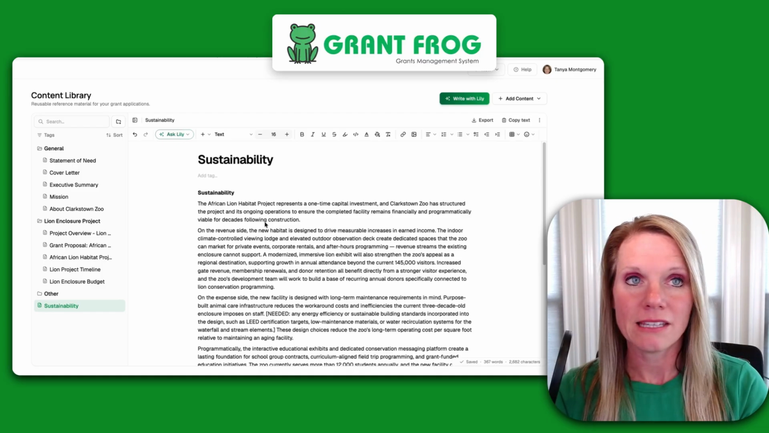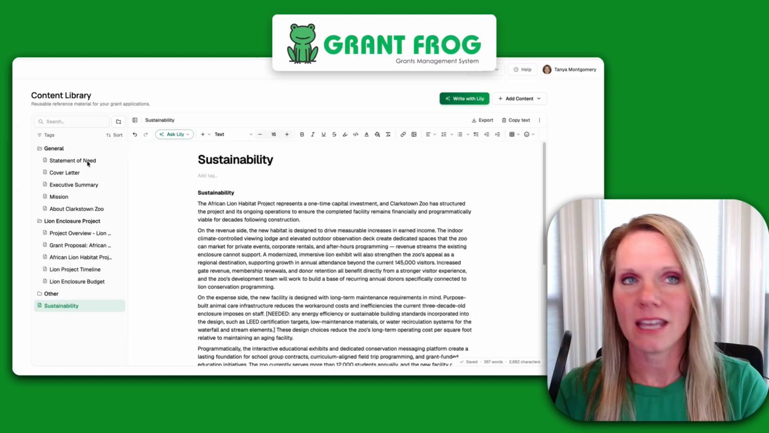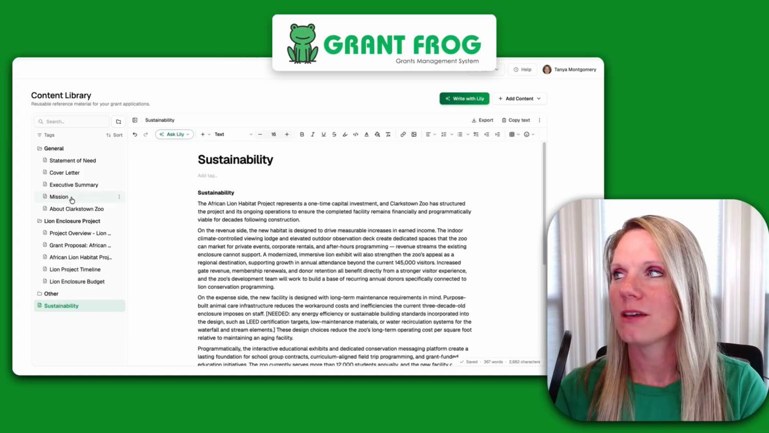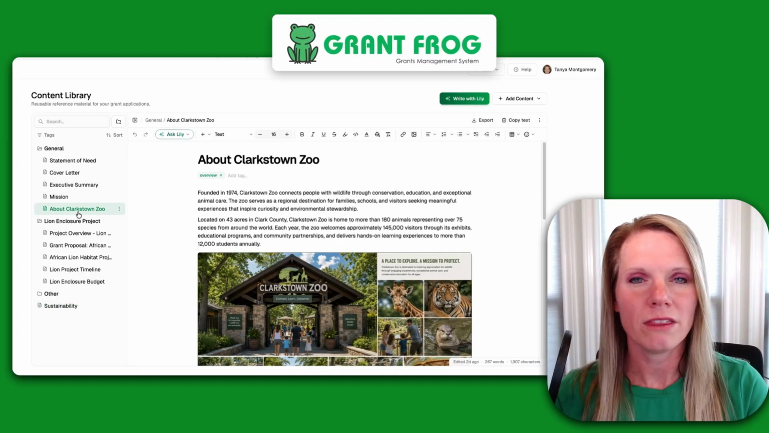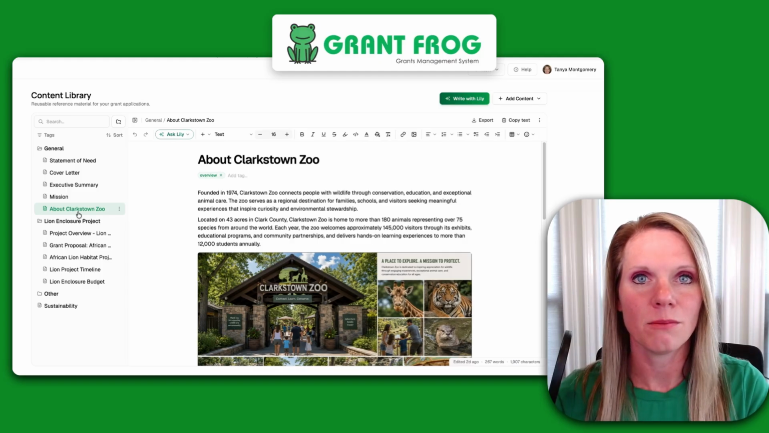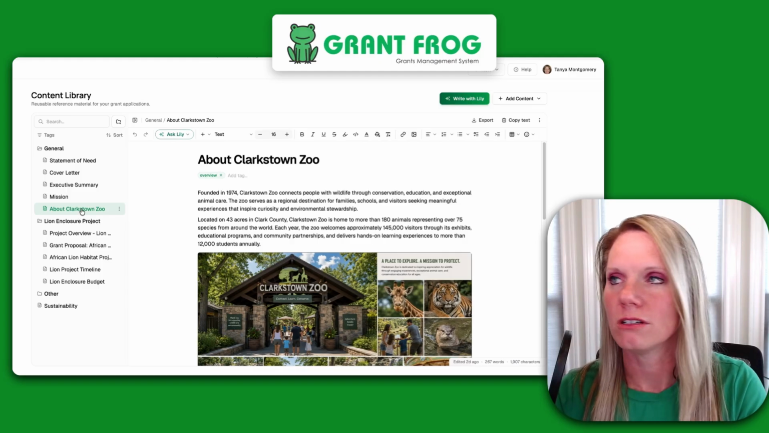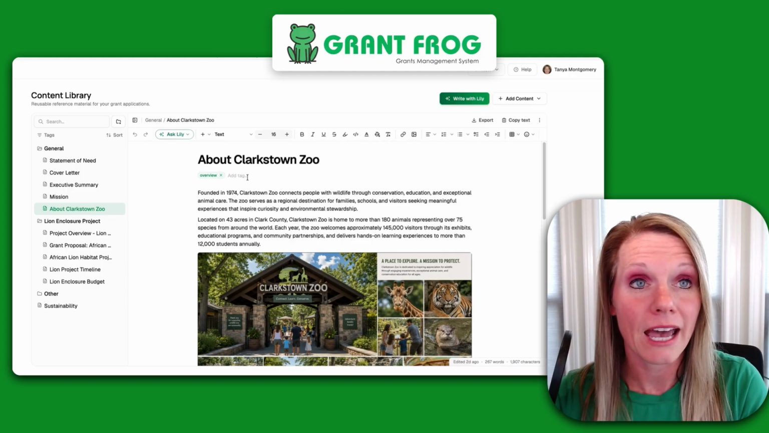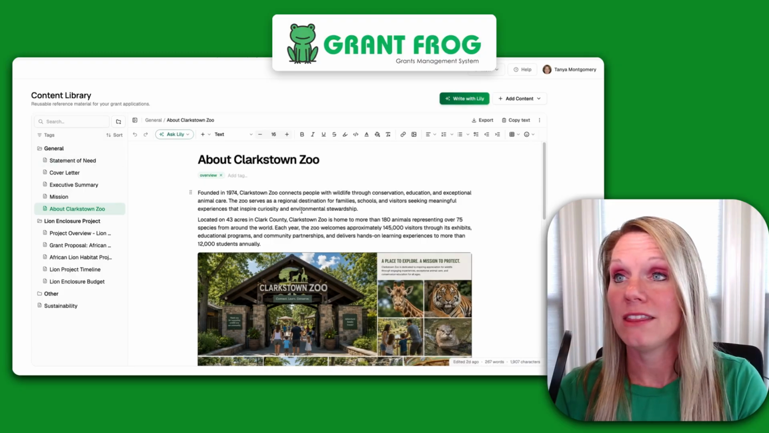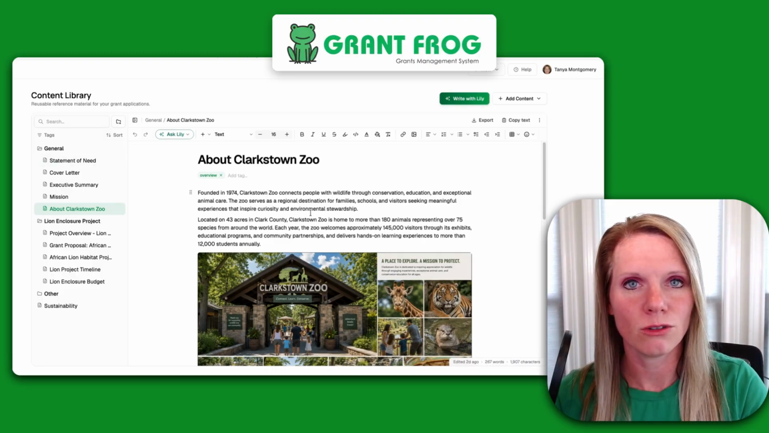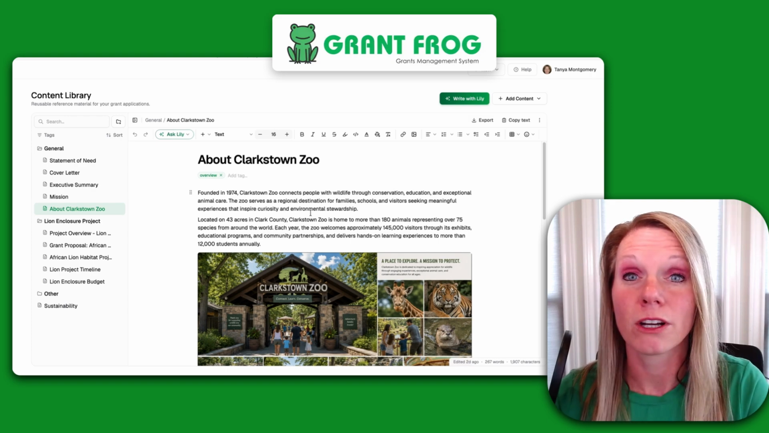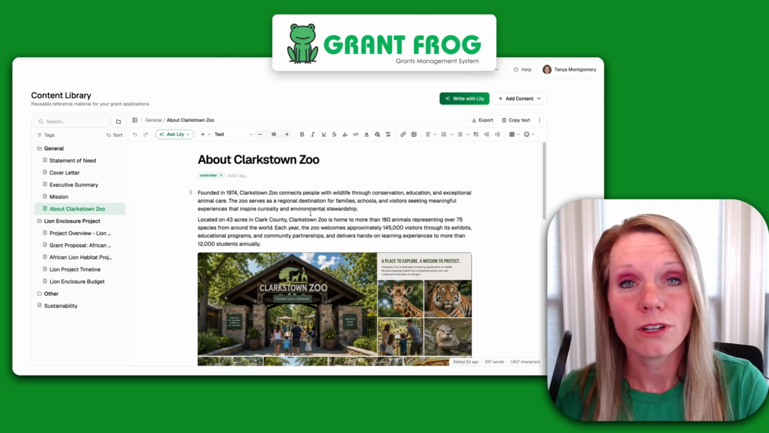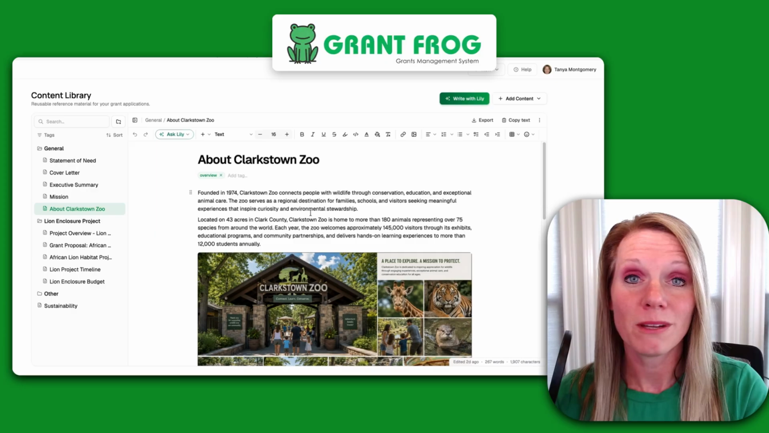You can see in this example that I have a statement of need, an executive summary, the mission, about my organization. What this does is you'll be able to use these to build out your grant application. You can organize these with tags or with folders, and these are the general templates that you or your team members are going to use as the basis for any grant applications. Now, as you're working on an actual grant, you want to be able to edit those. Let's jump into how that works.